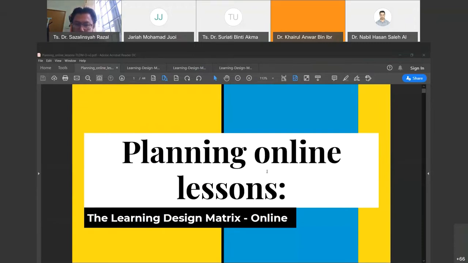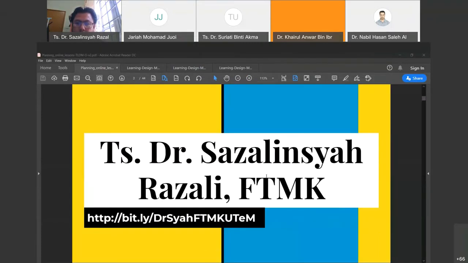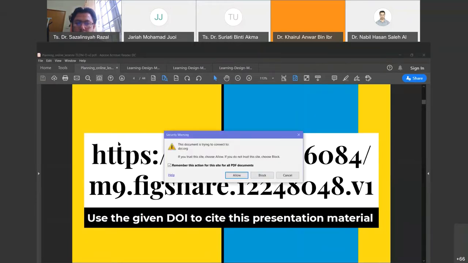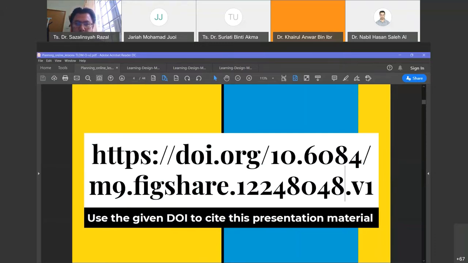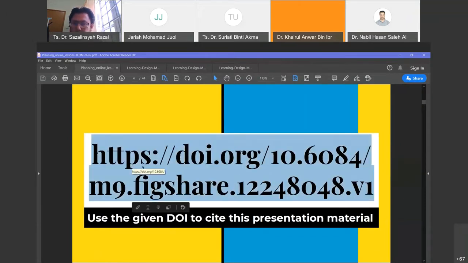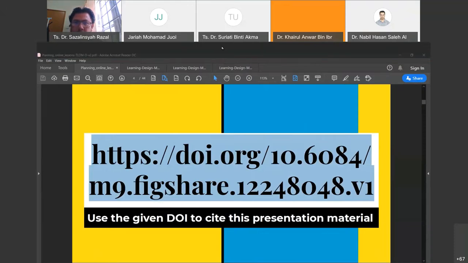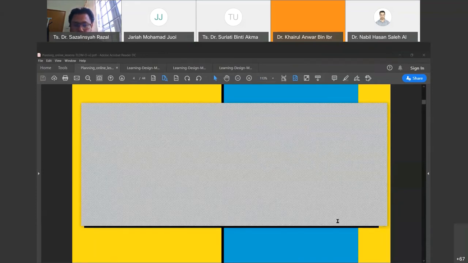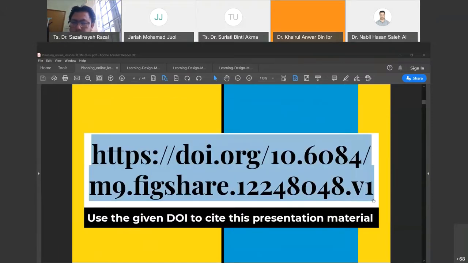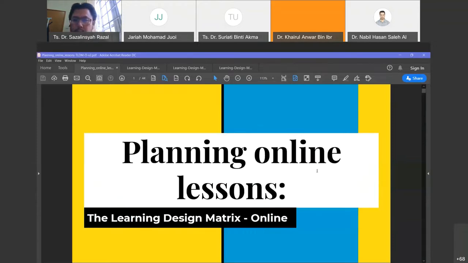It's actually made with Google Slides, but the link for the Google Slides is only for CAES. For the others, you can download this PDF file from this Figshare DOI, digital object identifier. Maybe I can just copy this and put it in the chat. Oh, sorry, I have that already. So it's here. You can download that. The URL is there, the PDF file. So that's fine. If you have any question, just interrupt. Okay, so this is, as I mentioned, planning online.